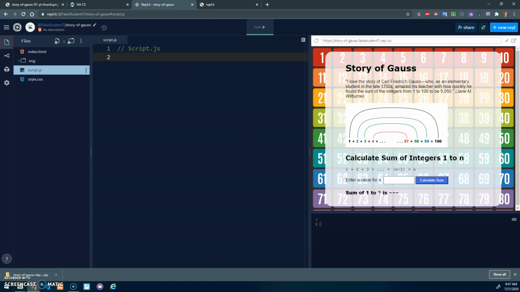So anyway, the story of Gauss is this idea. I always heard it like he was an elementary kid and his teacher challenged the class. Hey, whoever can find the sum of the integers from 1 to 100, if you can figure that out, you can go home early, or you can go play outside or something like that.